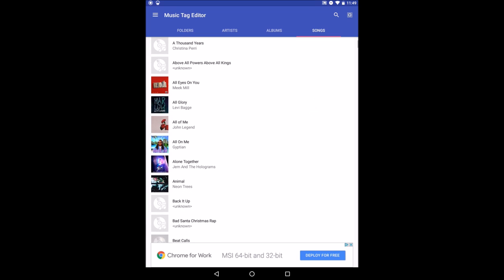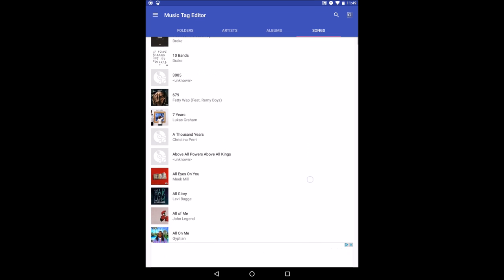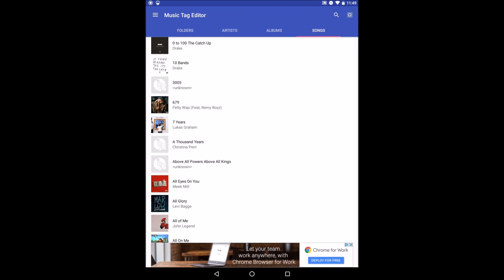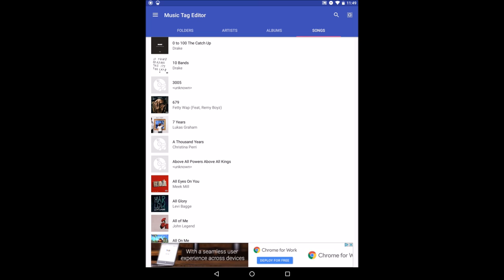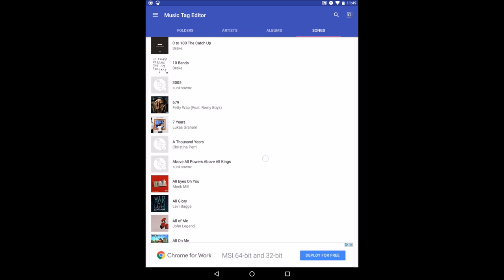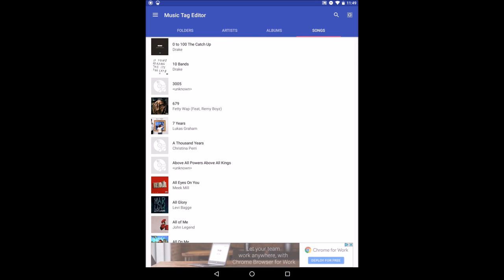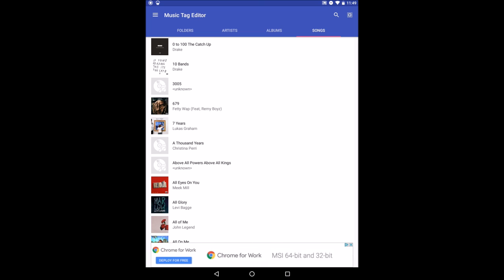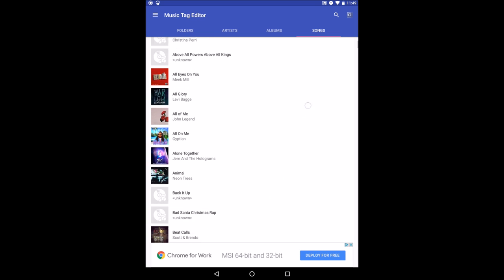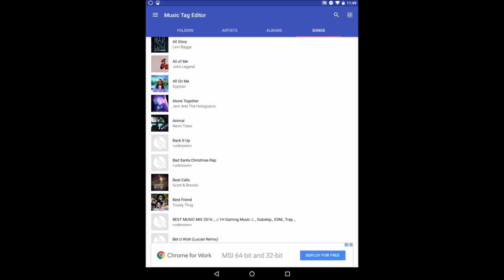Now, in this application, you can also add the album cover or album artwork for the music, but it will not show up in your music player that you downloaded off the Google Play Store, and it will not show up on Google Play Music. I do not know why.